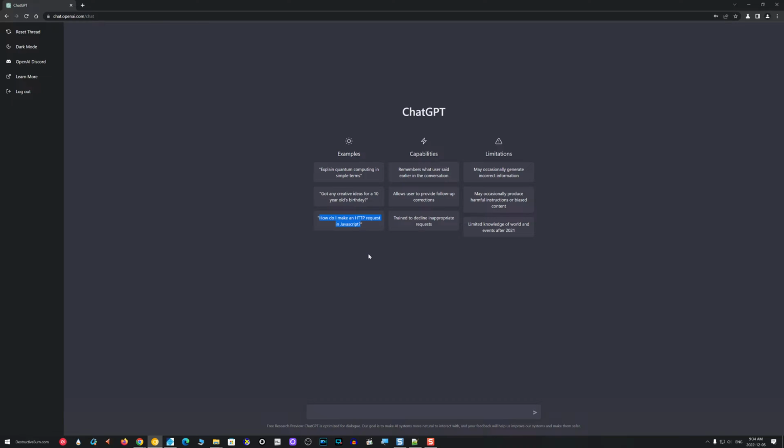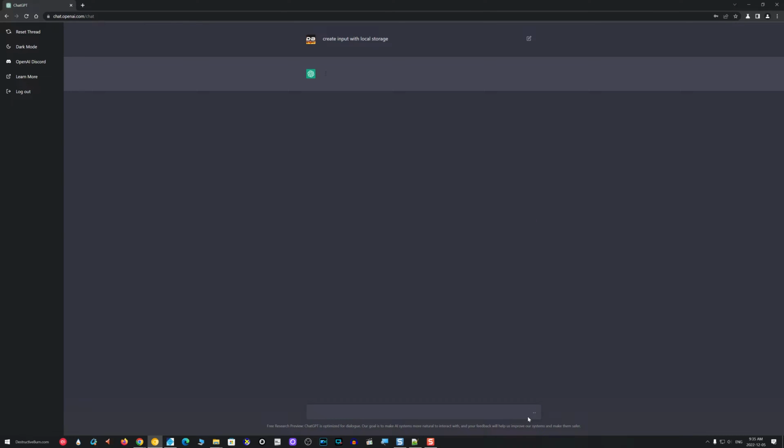So I'm going to go ahead and show you some of the things it can actually do. So let's say, create input with local storage. Should be simple enough, right? And let's let the AI figure this out.